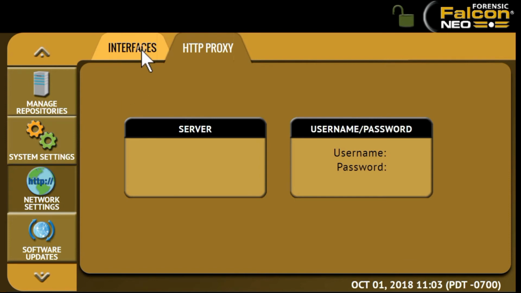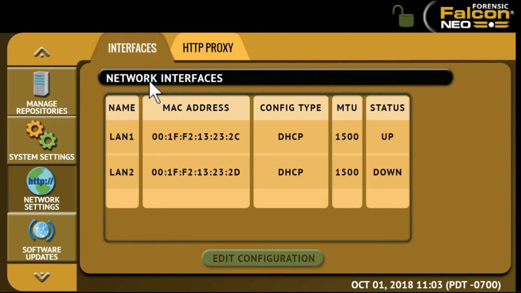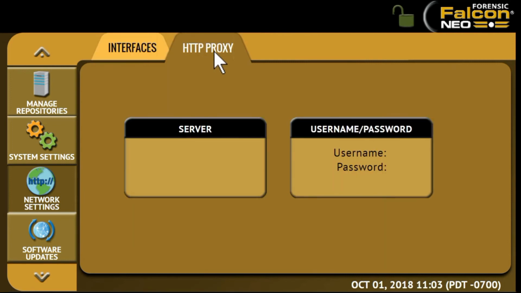Under network settings, this allows the editing of various network configurations. Under interfaces, you can edit the TCP/IP and enable or disable certain network services. And you can also set proxy settings if that's required by the user's network.